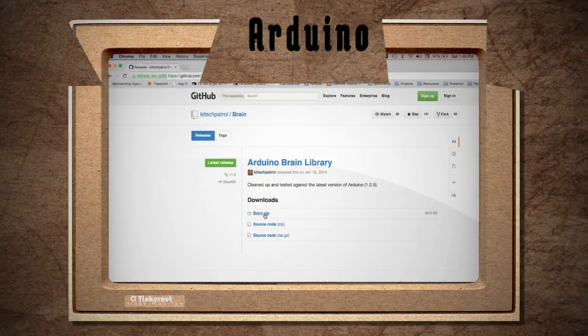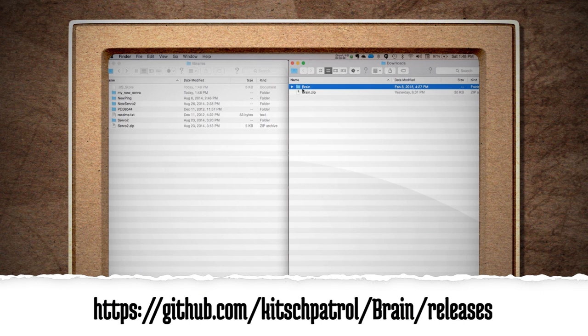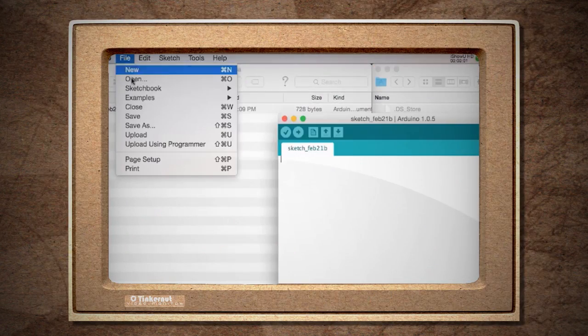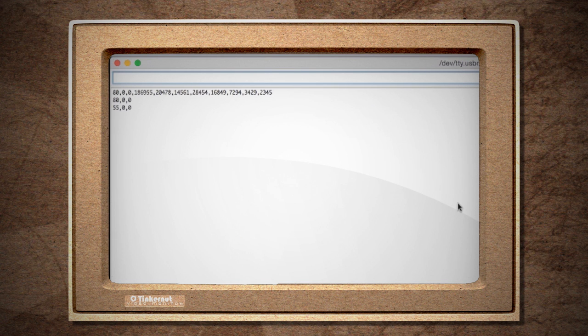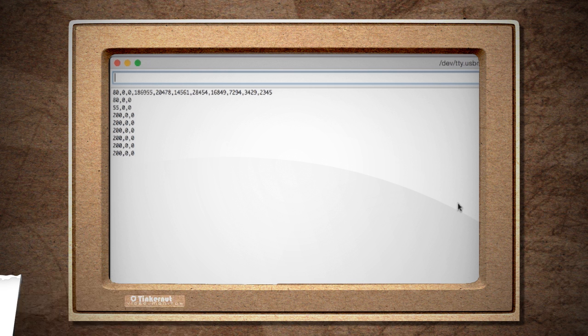Then on your computer, download the Arduino brain library from here and save it to your Arduino libraries folder. Plug the Arduino into your computer and upload the brain serial test sketch to it. Opening up the serial console, you should start seeing data. The first number is the communication, 200 is bad, 0 is good. The second and third numbers are the attention and meditation values. Now that we have the data, what can we do with it?